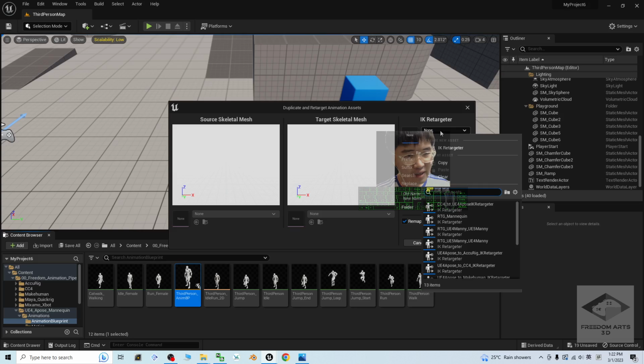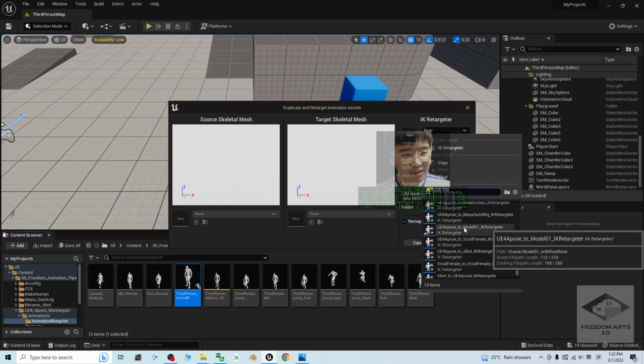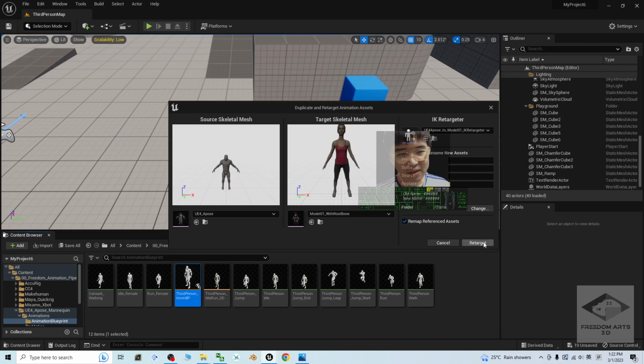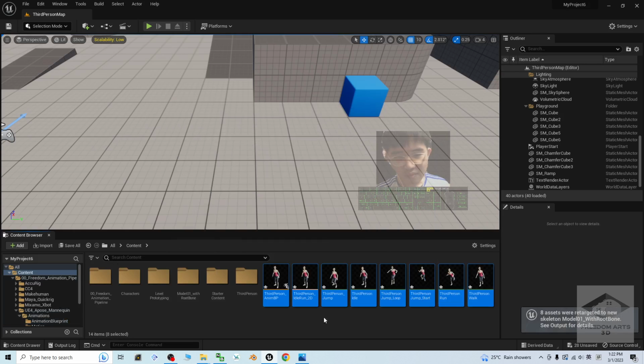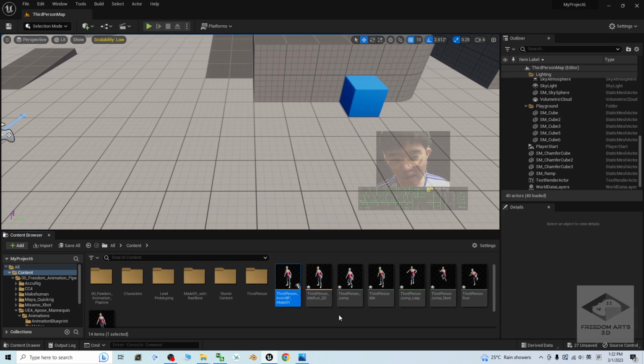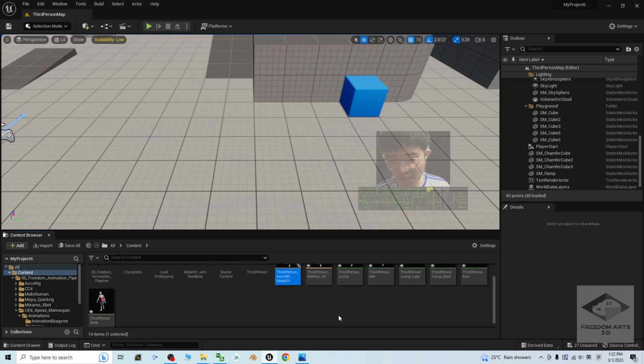The IK retargeter, you have to choose the UE4A post to model 01 IK retargeter. You already named it properly, right? Then click retarget. Now everything gets retargeted here. The first step, what you're going to do is to rename the third person animation blueprint. Press F2, then add an underscore model 01. Add the avatar's name behind so that you will know that it belongs to this avatar.